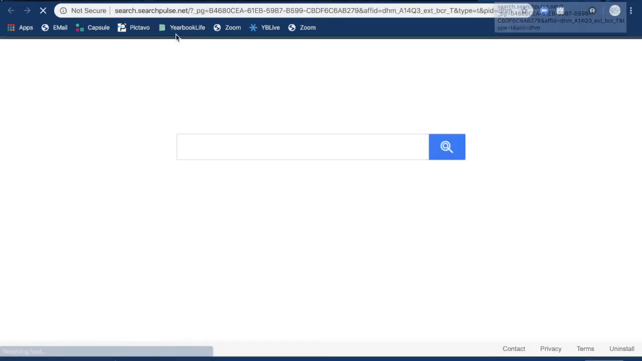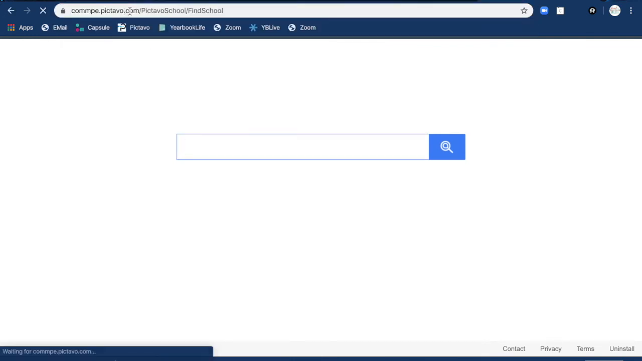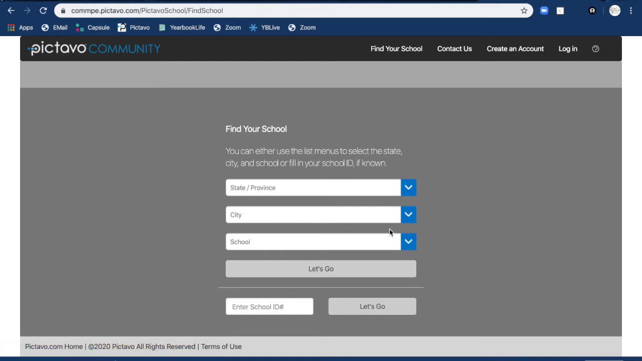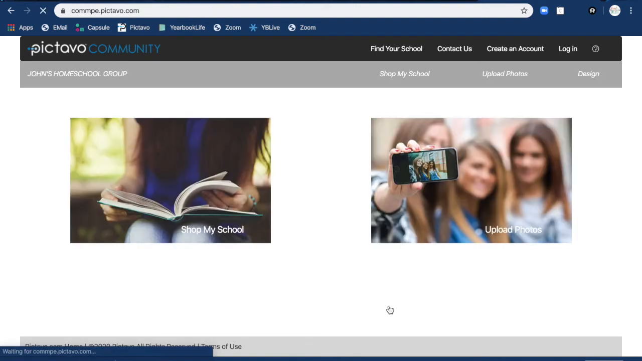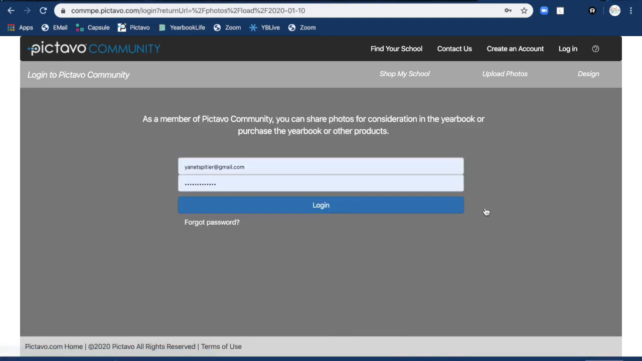So let's go ahead and see the parent side. They're going to find their school by the state, city and school name, or if you have your project number, you can go ahead and share it with them. That's what I'm going to do. And now you have the option here to shop the school or upload photos. If you're not selling any products, then it would just have the upload photos, and vice versa. So let's go ahead and upload a photo, and I'll show you that.